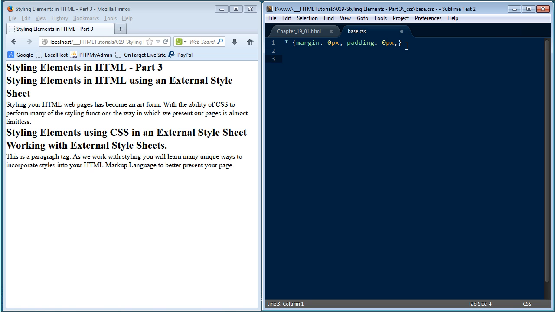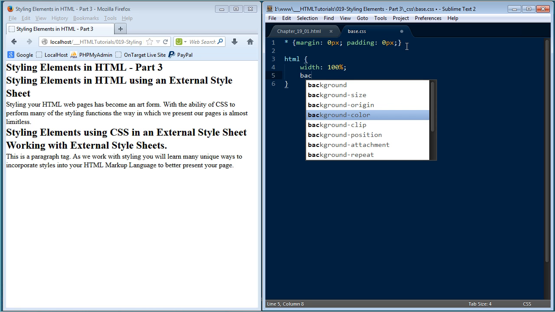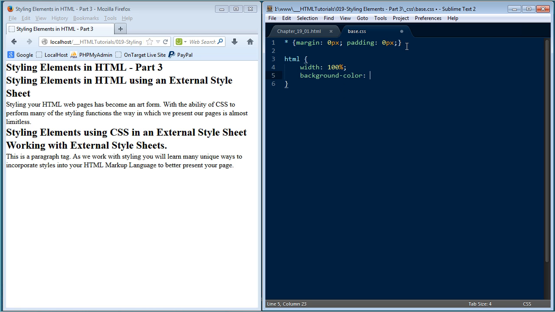The next thing I want to do, let's go ahead and style our HTML tag similar to how we had done it in the earlier exercise. I'm going to put HTML, open and closing curly braces. First thing I want to do, let's give it a width of 100%. If you remember from the earlier exercise, we did that. I want to give it a background color of gray, so I'm going to put pound CCC, give it that light gray background color.